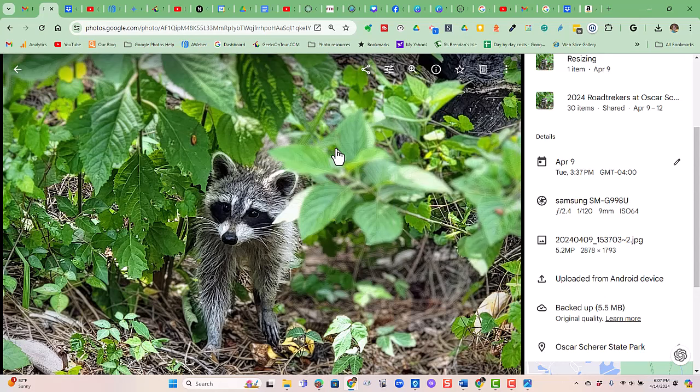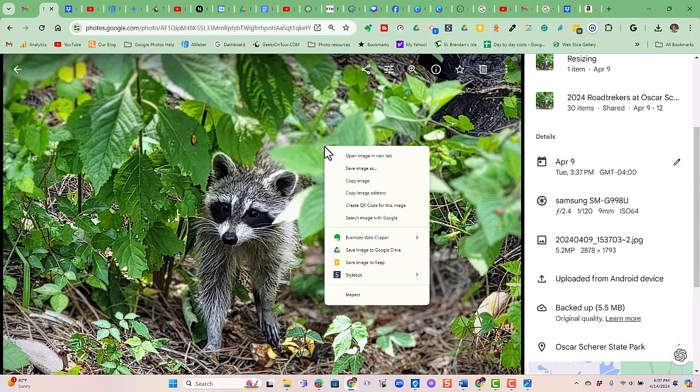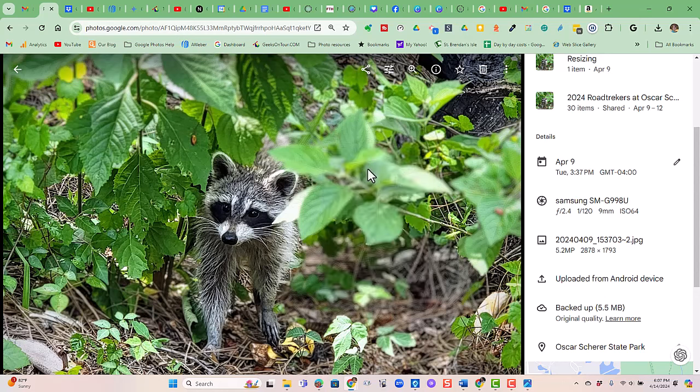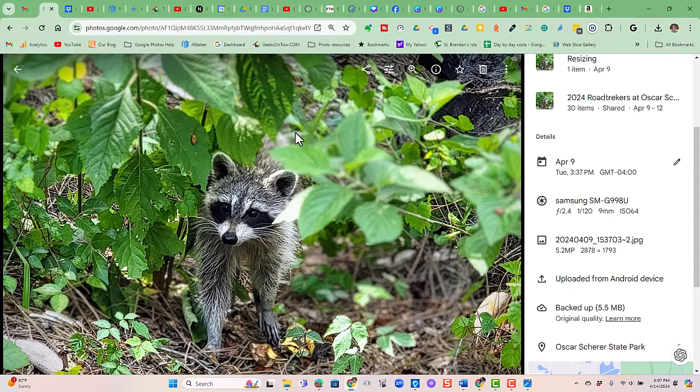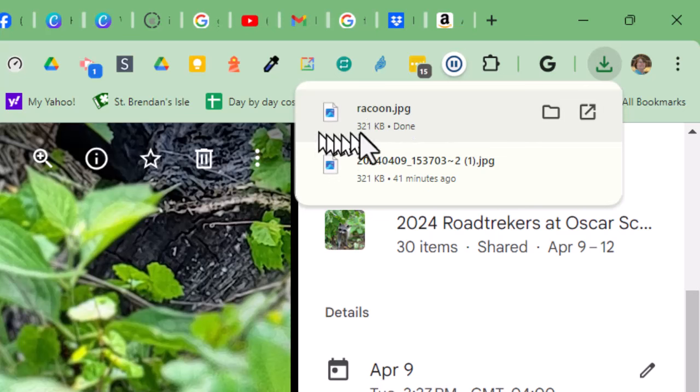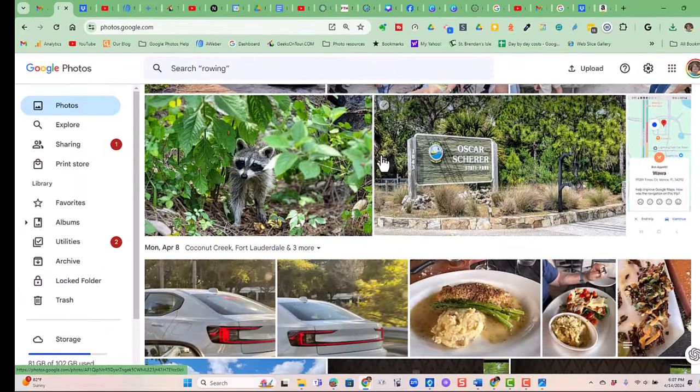But since our intent is to resize and downsize it, then I'm going to just right-click and save image as, and call it raccoon. And when I click save, notice it's telling me here that the raccoon has been downloaded to my computer at 321K. That's incredible. You can see why normally that is the bad way to download, because you're going to be losing a lot of quality. But for these purposes, that works so slick. Now, just because it has been reduced in size significantly doesn't mean that it's going to be too bad to see.